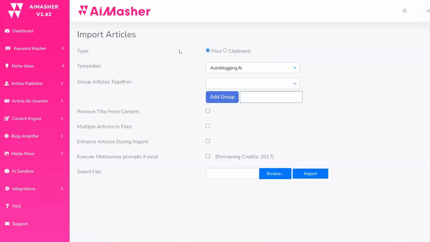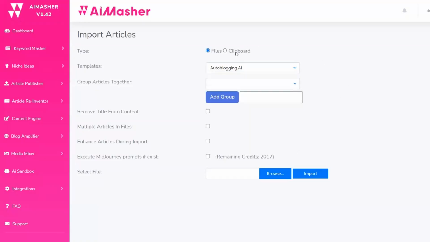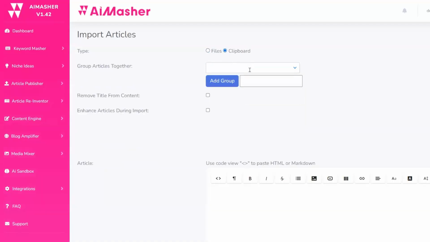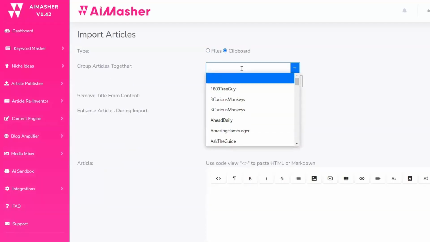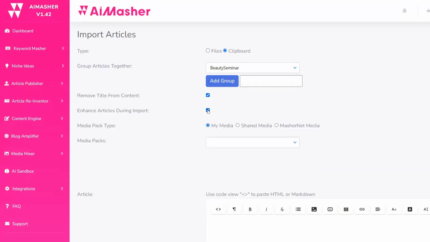Now, if you haven't seen it as of like 2 days ago or yesterday, this is brand new. You're probably familiar with bringing in files through ZimWriter or doing the reviews and images or plain text, but here is the new part. Now, I have a group called Beauty Seminar. I'm going to group it, so I keep everything organized. I'm going to remove the title from the content. We do this kind of auto-magically for you. I want to enhance the articles during content. And let's do my media pack.